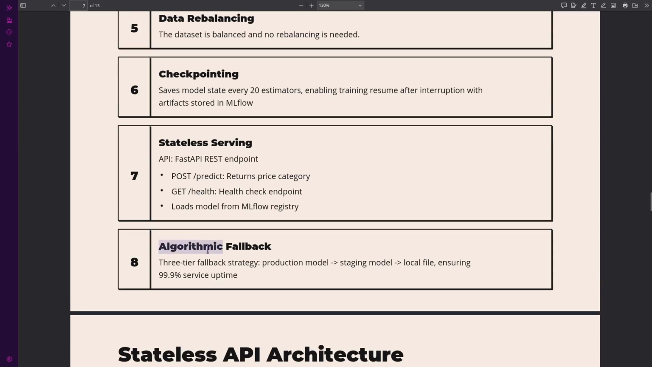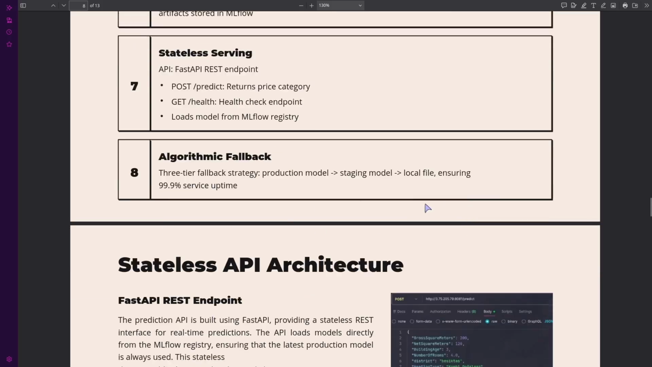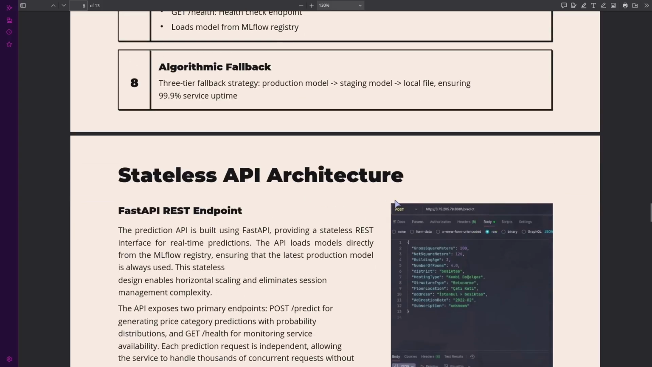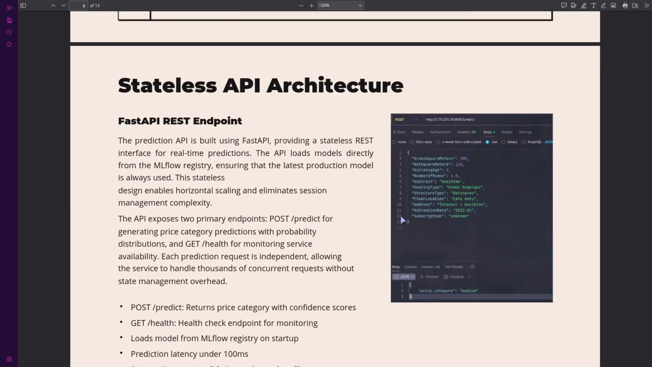And talking about that, we have algorithmic fallback. Whenever the API tries to fetch the model from MLflow, it has a three-tier fallback strategy. Firstly, it tries to fetch the production model. If that fails, it tries to fetch the staging model. If that fails, it uses a local file, to ensure 99% service uptime. We don't want any downtime.